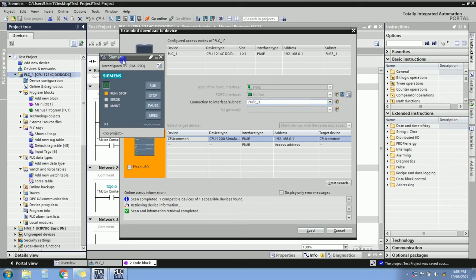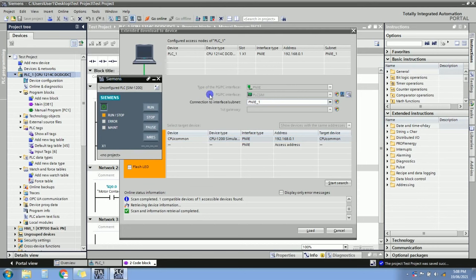You can see this is the simulation window. Here PLC sim is selected as a PG/PC interface and the simulation CPU is appearing here after start search. So let's load the program in the simulation PLC. Click on load.